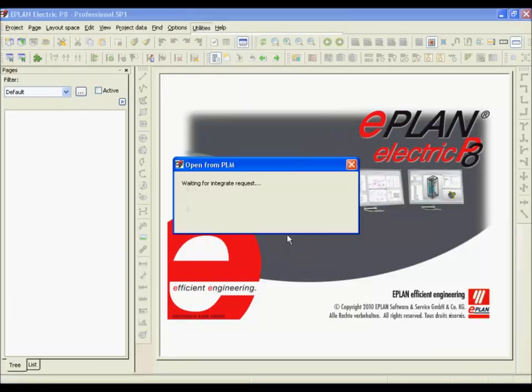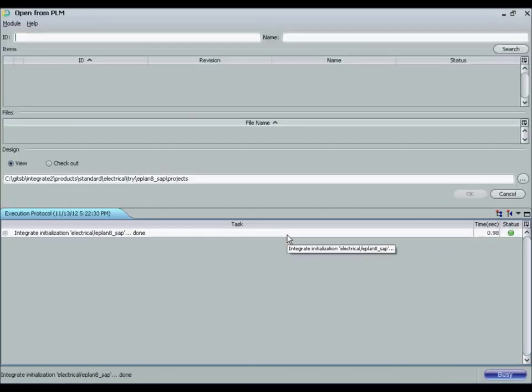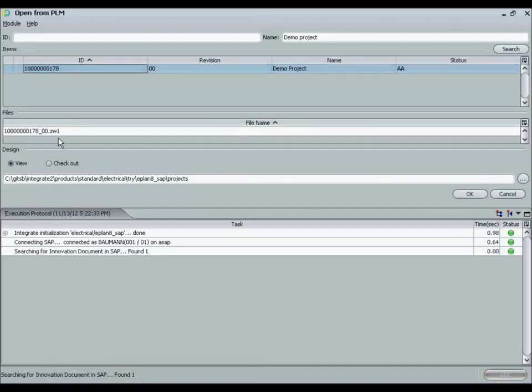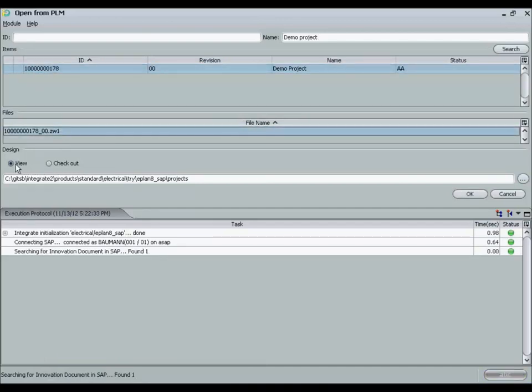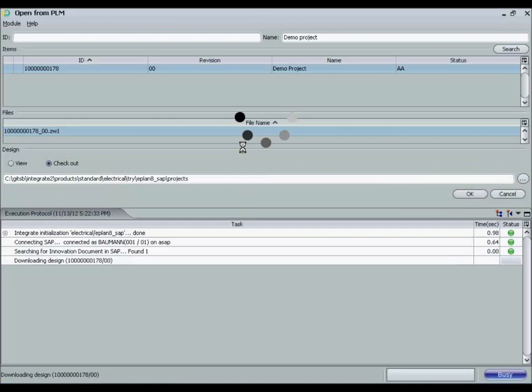We will look here at the checkout function of Integrate 2. We want to check out the design from SAP to EPLAN for modification. We have invoked the checkout function and are currently in the Open from PLM window. There is a possibility to download the project file for viewing only, but in this case we wish to modify the design. We enter the project name and we quickly search in SAP. We quickly find our search result.